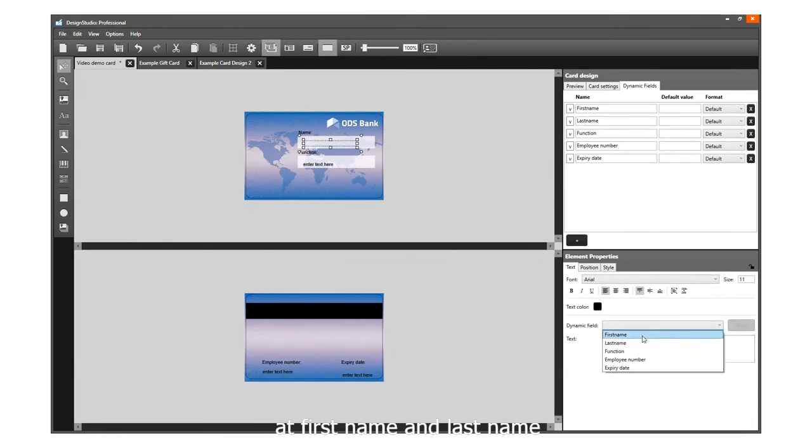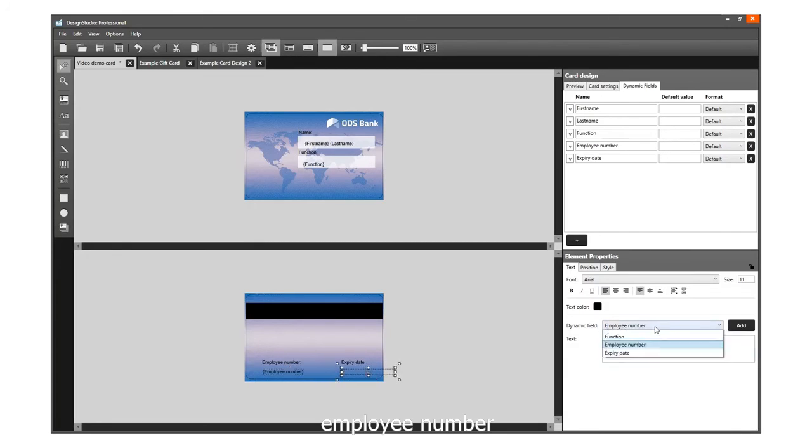Add first name and last name, function, employee number, and expiry date. Changing the font size and making the text bold.